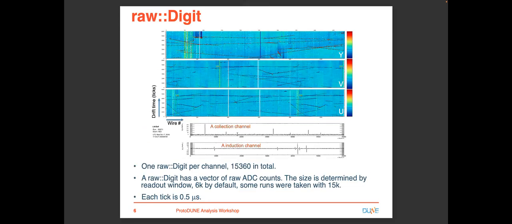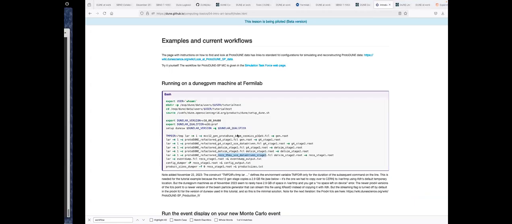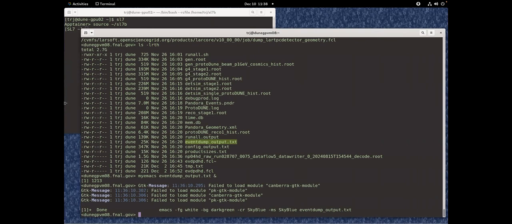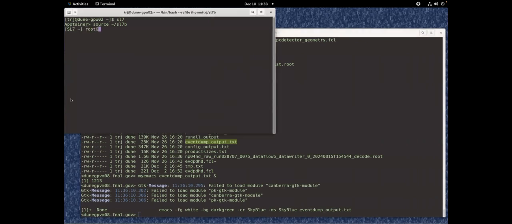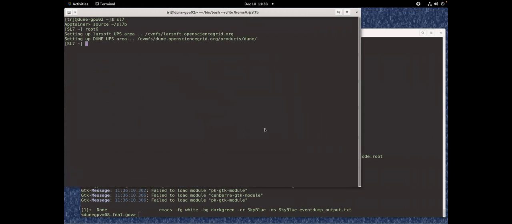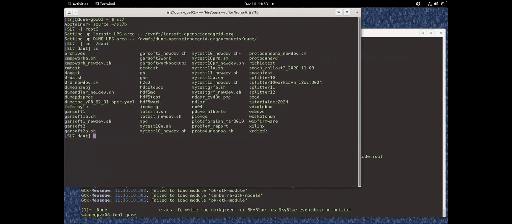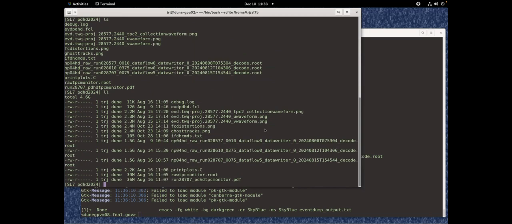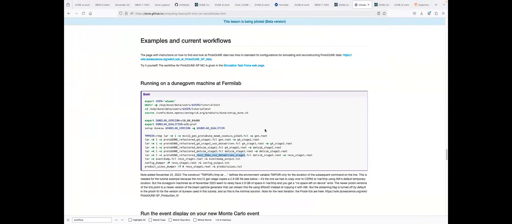My favorite is raw digit. In fact, I should show you how to display these. So let's go back. Root 6 essentially just does that setup script that I already showed you. It sets up DUNE software. And I've got cd MP04. I've got a file that I already decoded. To go this very quickly.